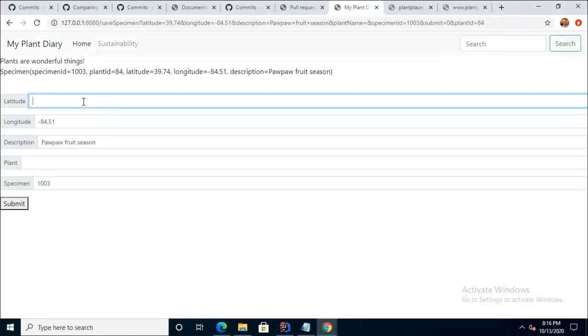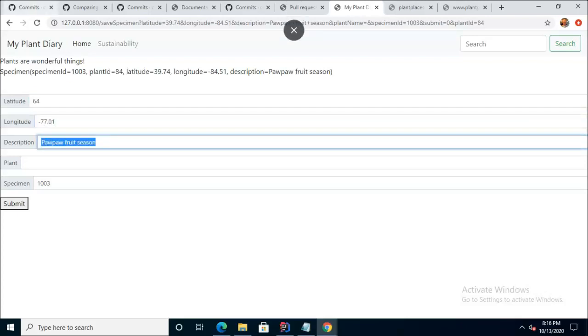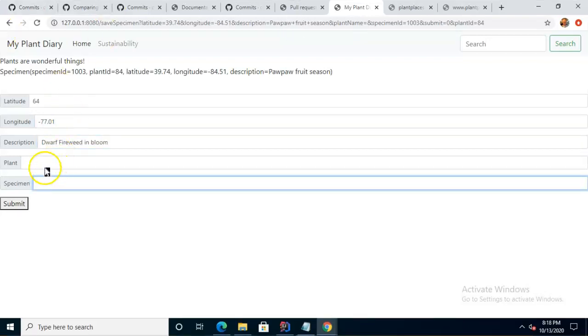We'll see that in just a moment. Let me go ahead and make some distinct values here, as we'll say latitude 64. We'll give it Greenland longitude, -77.01. Description, dwarf fireweed in bloom. My virtual machine can't get to the data feed for our plant autocomplete, so I'm not going to worry about that. We'll leave that at the default.